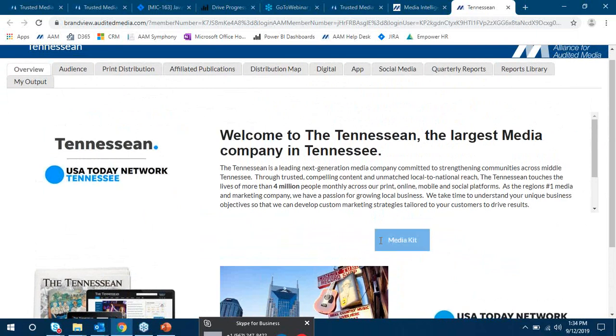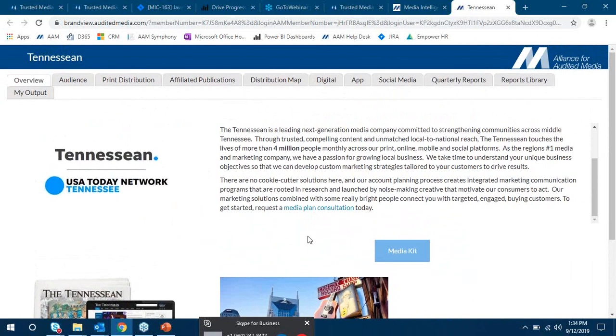So let's start going over our tabs. The Overview tab is the first introduction to the newspaper brand. I showed you the pictures and a nice welcome message that was created by the Tennessean here. It's the first intro to the newspaper brand, promoting the publication with graphics, a direct link to their media kit, etc.